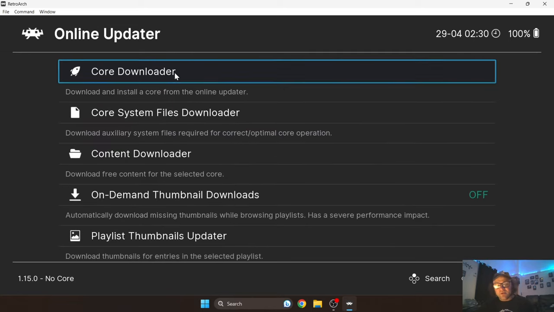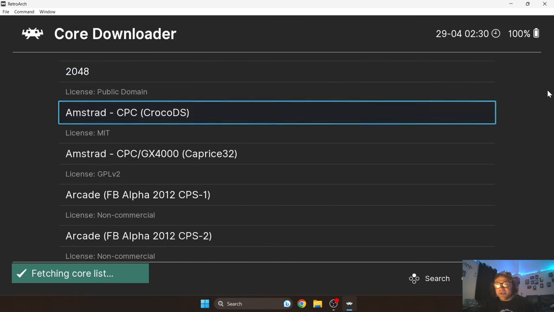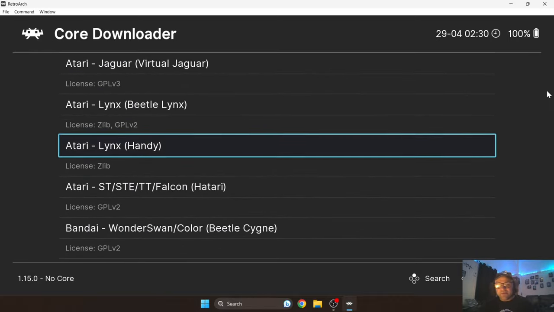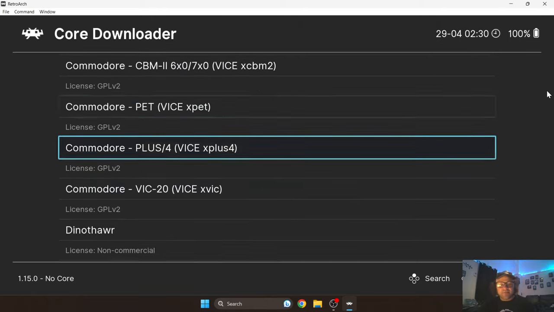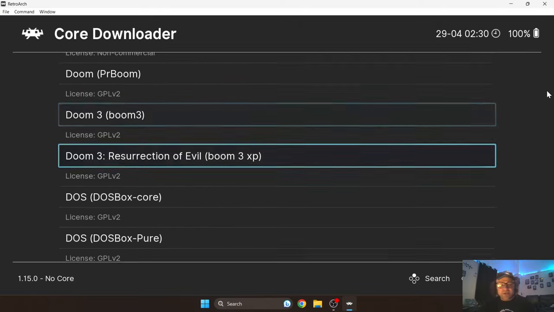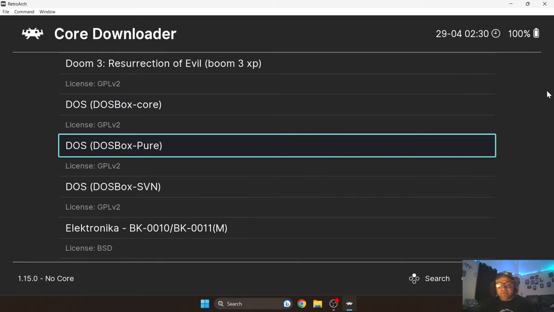And here we go. So this is the core downloader. Just enter that, and it's going to fetch a core list. This is every core, every system RetroArch supports, and there's a hell of a lot of systems here. But for this tutorial, I'm specifically looking for this one. This is DOSBox Pure. Came out a couple years ago.